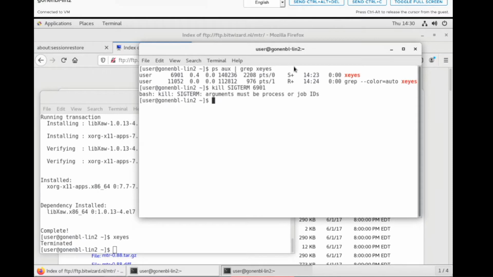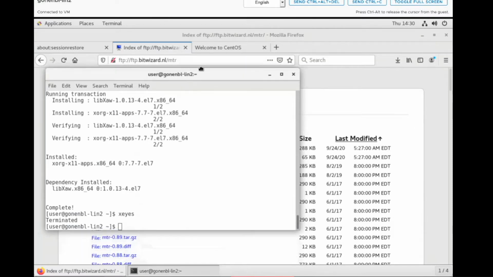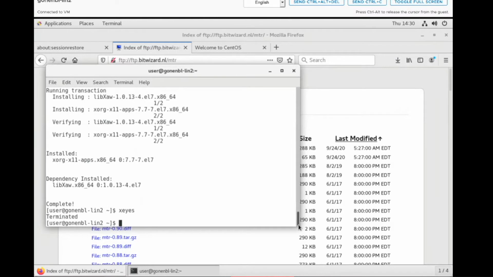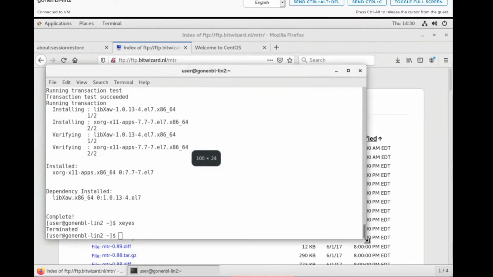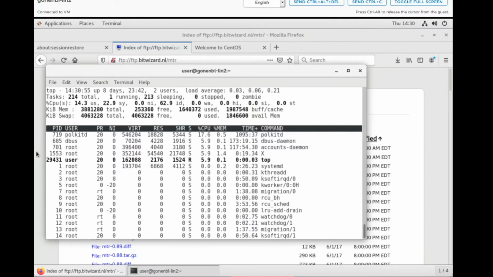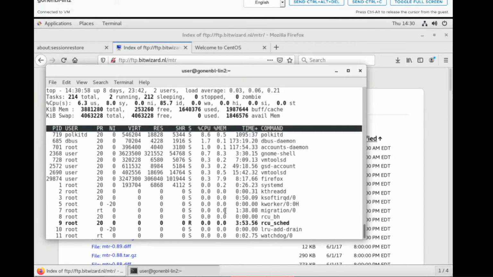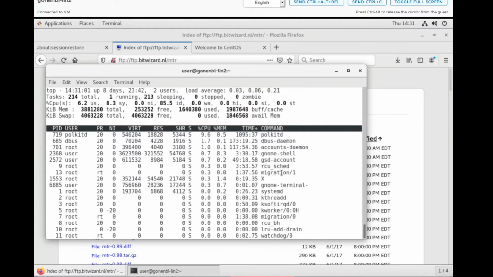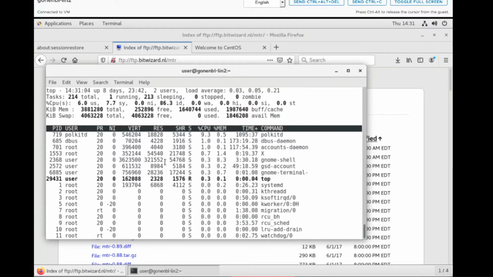Okay, and I can close the second terminal, and let me make this a little bit larger. Okay, so here I say top. Now here it shows some information, and also it displays the top 20 processes running. And if you realize, these numbers keep changing.